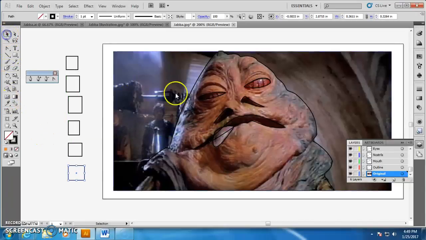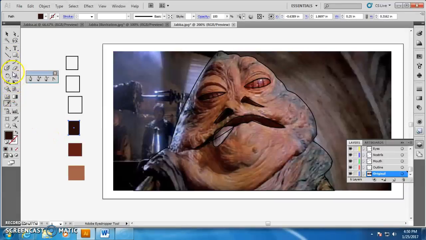Now I can take my selection tool, select one of my rectangles, take my eyedropper, and when I select a color out of here, it will fill the box with that color. I don't like that color. I'm going to use this color, I think, for his skin. So now I need to select my selection tool again, click on the next box, go to my eyedropper. I'm going to use this color for his eyes. Select my arrow again. I'm going to use this color for the inside of the mouth and the nostrils.